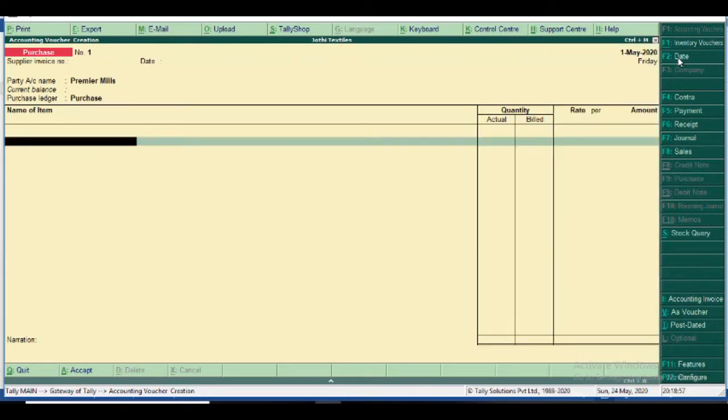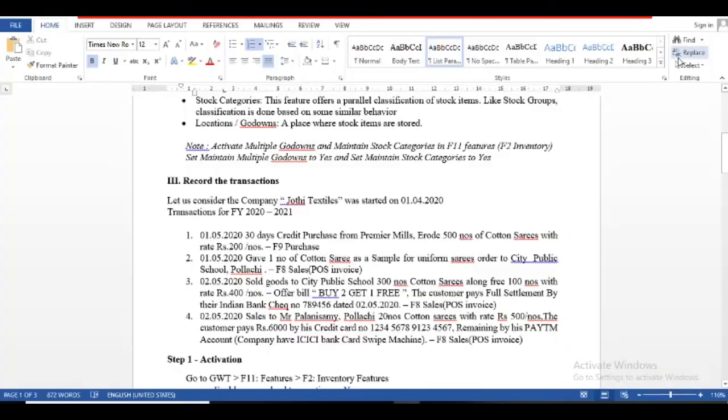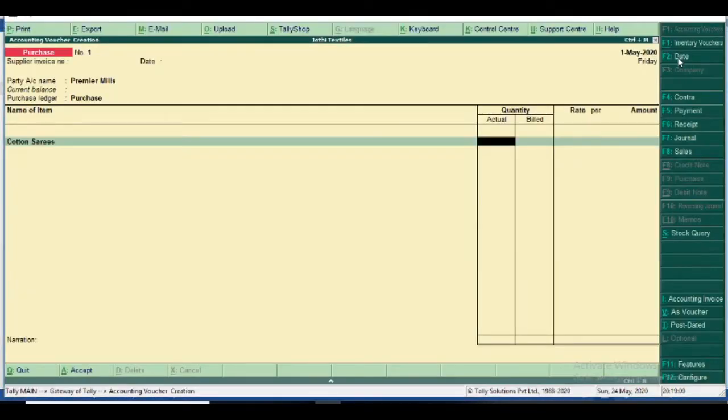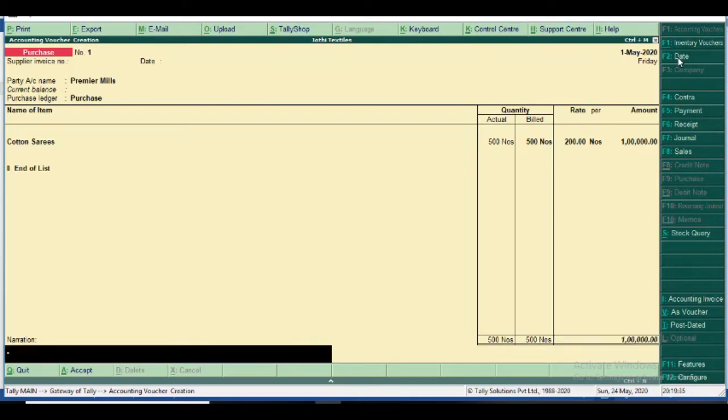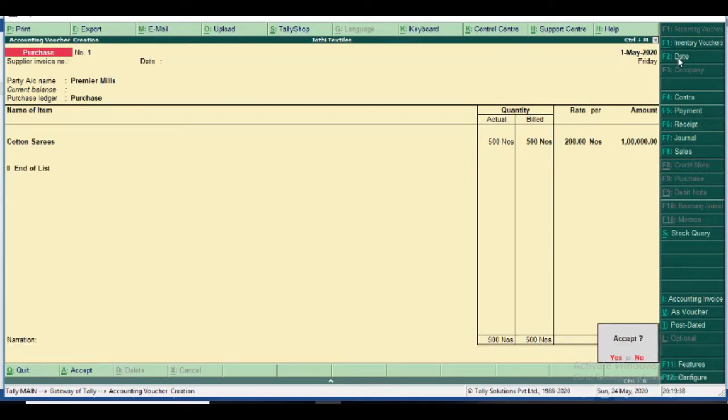Purchase ledger is purchase. Name of the item is cotton sarees. Actual and billed is the same, 500 numbers. So I type 500 in the actual. Billed comes automatically. If there are any changes, I type or reduce. But I leave it unchanged because 500 is actual, billed also 500. The rate is 200. So totally it comes to 1 lakh as the amount. Is it easy to enter? Yes. Thank you.